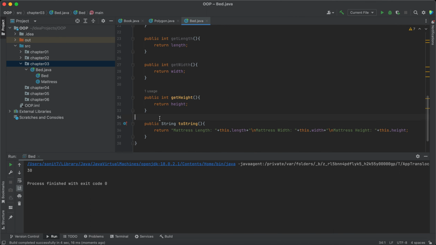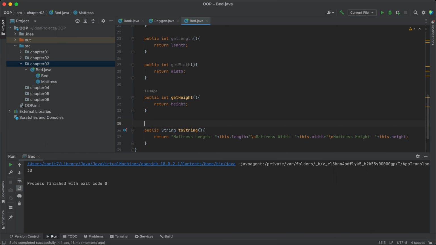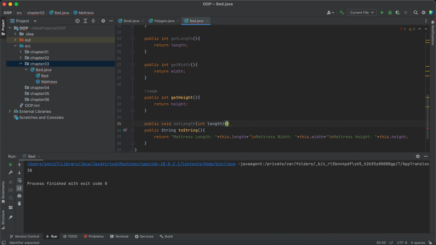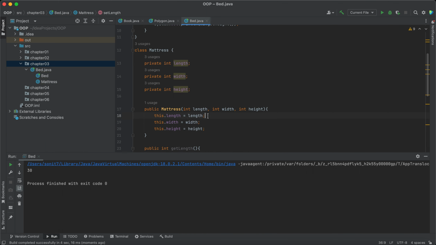Alright, so now we have to do our setter methods. We don't want to return anything while setting values, so we're just going to make the methods void. Public void setLength, then int length. And then of course we just copy from our constructor.